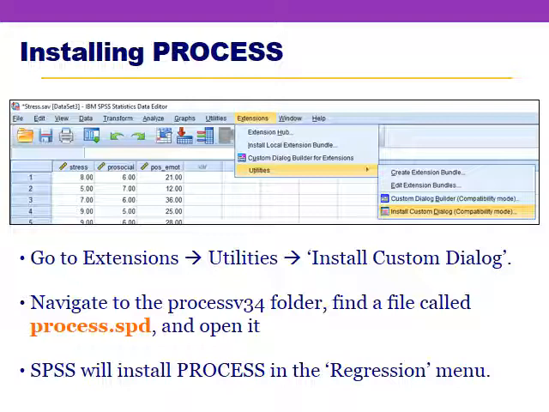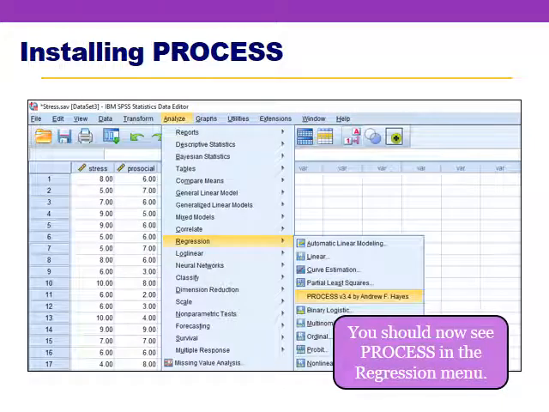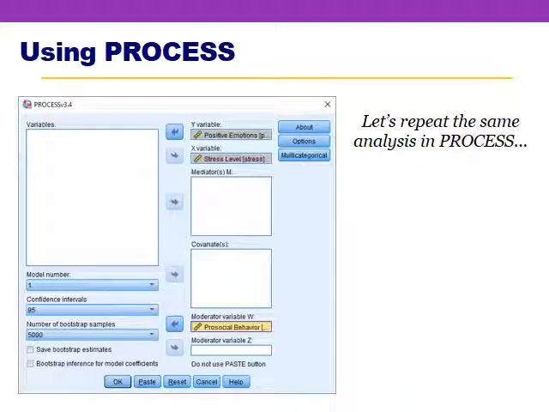And then once SPSS does its thing, which might take a minute or two, in the Analyze Regression menu, you'll see something in there that wasn't there before, right? We will now have an option called Process version 3.4 in that regression menu that we've been using for the last few weeks. So this is what we're going to use to do simple slopes analyses in SPSS. If we open Process, this is what the window looks like. And again, there's a whole bunch of different things that Process can do. We're just going to use it right now to do a simple slopes analysis.